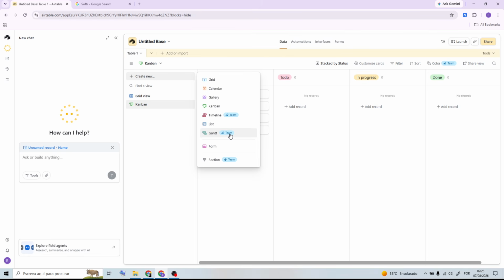Now, customize your Gantt view by grouping records, adjusting the timeline settings, and adding dependencies if needed. You can drag the taskbars to update dates, resize them to change durations, and organize your project into a clearer schedule. Finally, review your Gantt chart and make any final adjustments.